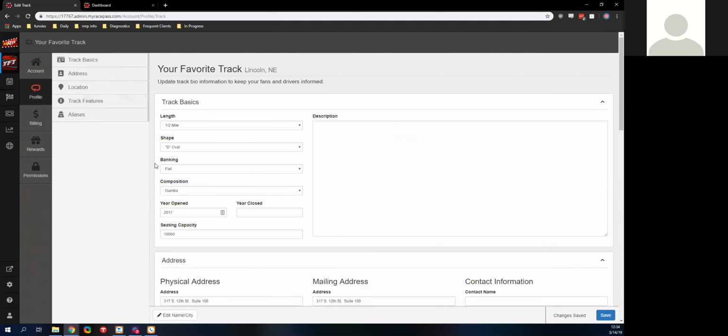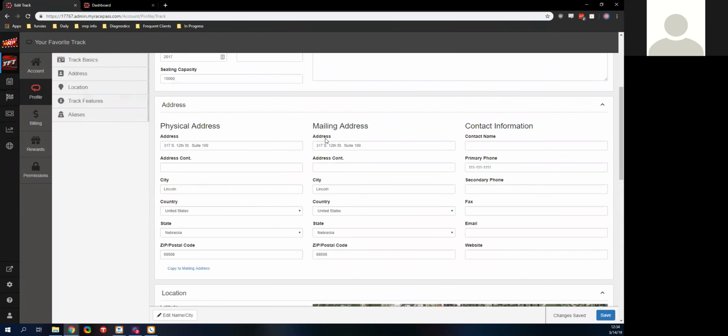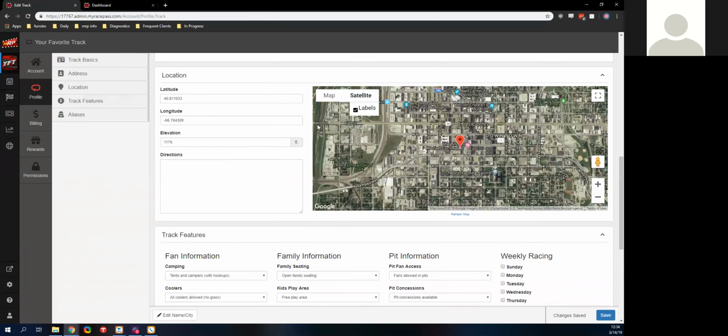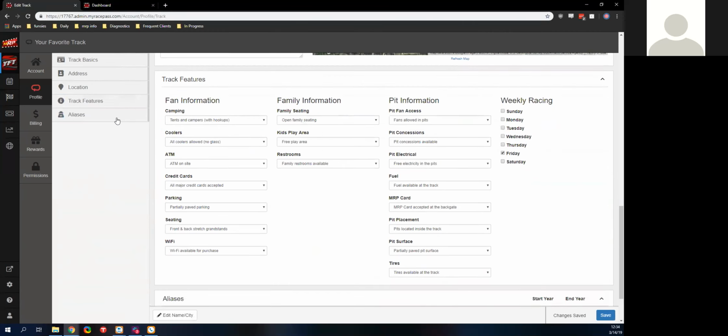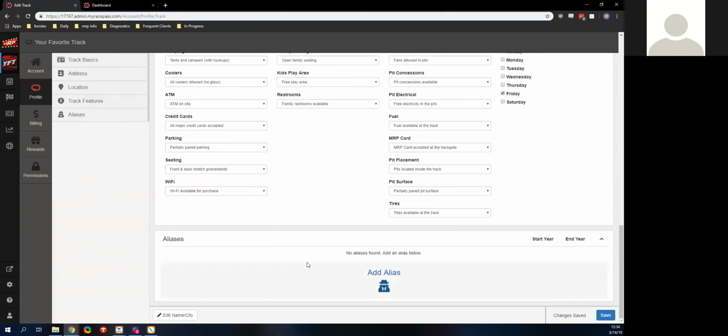So here I'm able to add in some information about my track. I have added in a few things here. I've added in my address information, various contact information, the latitude and longitude here, so you can see where we're located in the heart of beautiful downtown Lincoln. You can see the track features here as well. All of these will show up on the app. So when fans are looking in the MyRacePass app, all of this information that we have here is going to be available for me. We also have aliases.